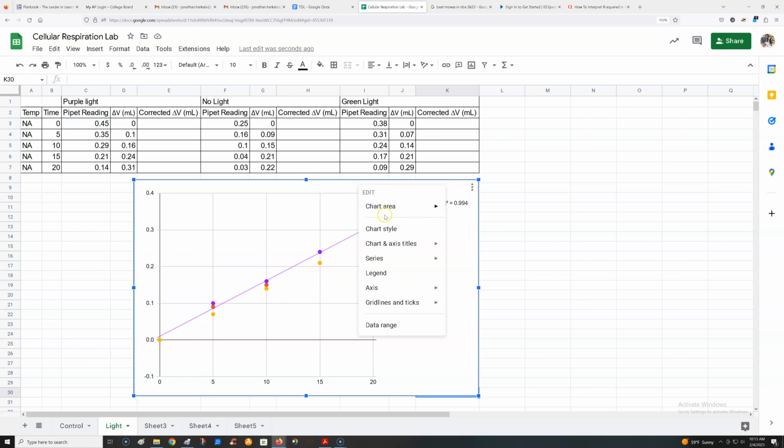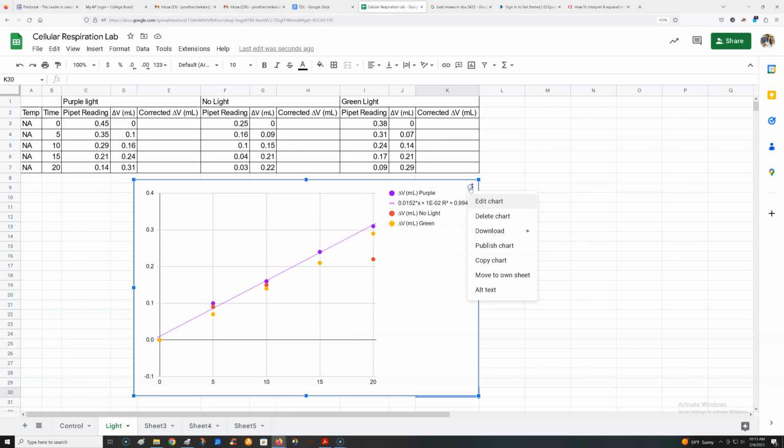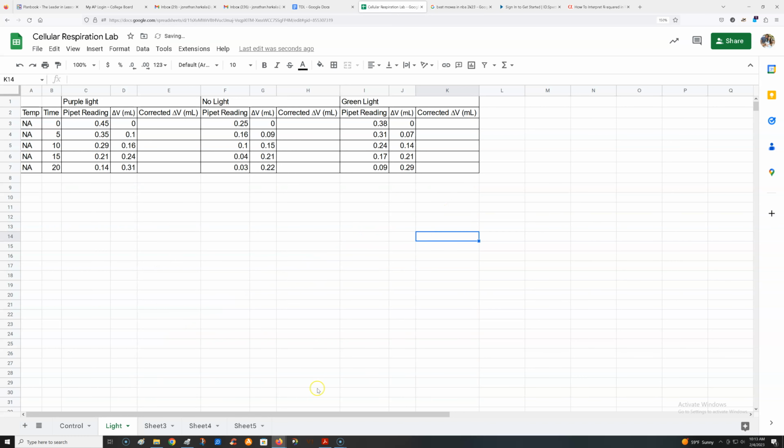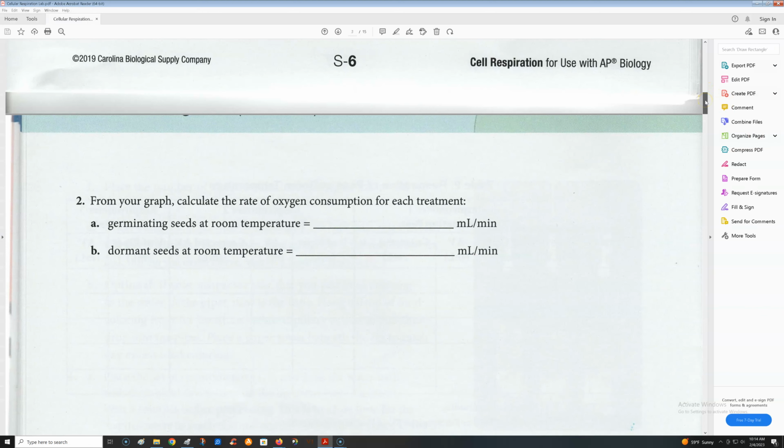Okay, so I'm just going to delete this, and you see you can copy the chart and then paste it into various things, but just hit delete on that, and there we go. Okay, so going back to the packet, do that instead of graphing it by hand, and then from your graph calculate the rate of oxygen consumption.